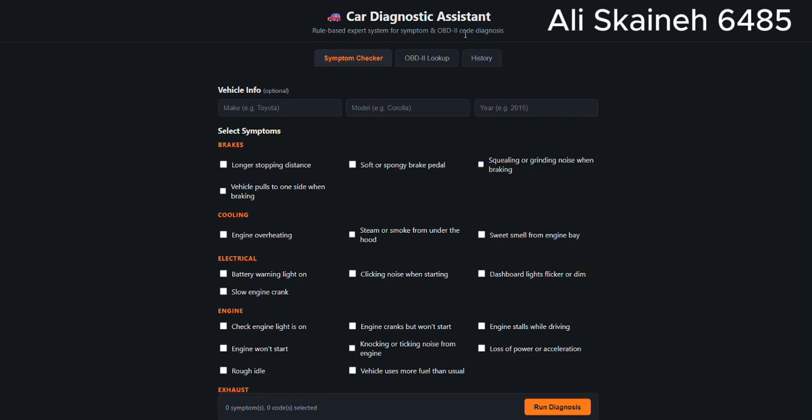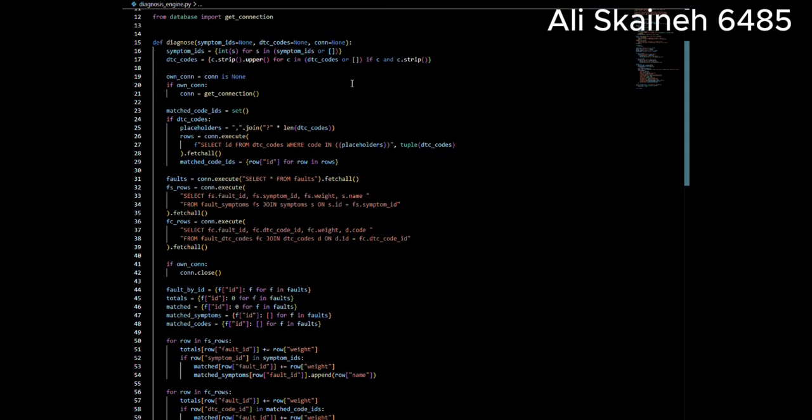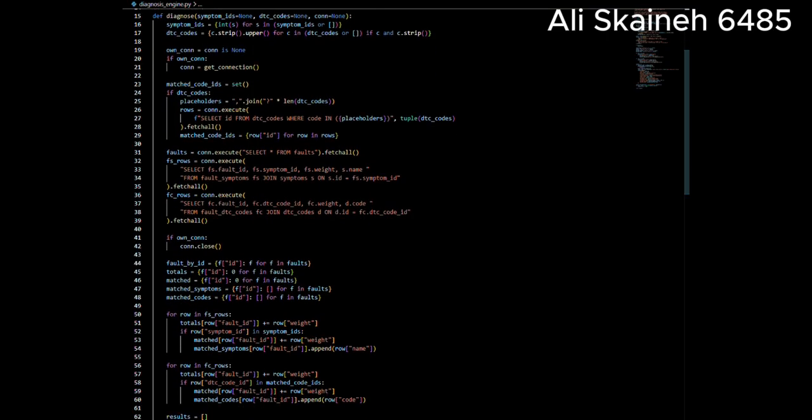My name is Ali Skaineh, and this is our final project, a car diagnostic assistant. It is a web app that takes symptoms you're experiencing or an OBD2 code from a local scanning dongle and returns a ranked list of likely faults with a confidence score, severity, and recommended fix. You can always see exactly why a result scored the way it did.